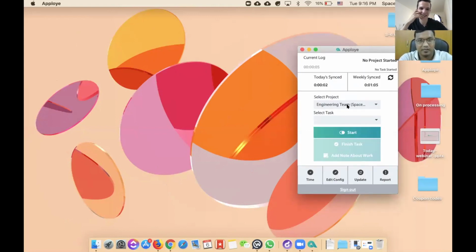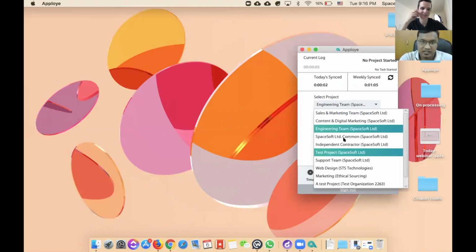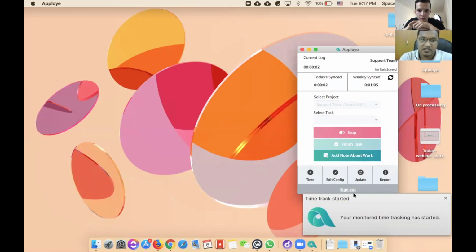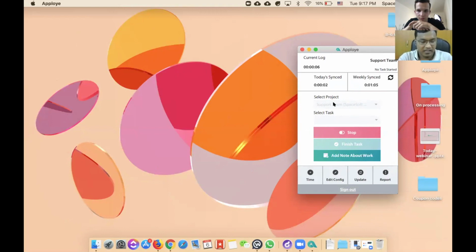This is the desktop application. Select a project, and then if you have a task assigned to that, start the task, and then you can start the project, and then it will start tracking your time. If you want to see what happens instantly, our desktop application syncs every 10 minutes. But if you want to see anything before that, you can click on this button for syncing.